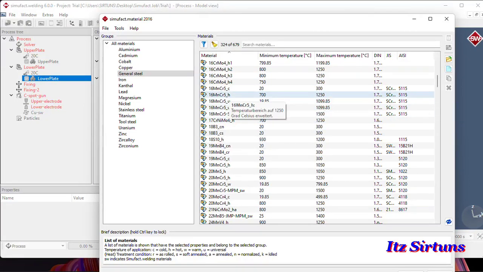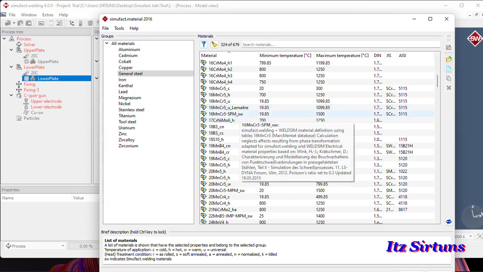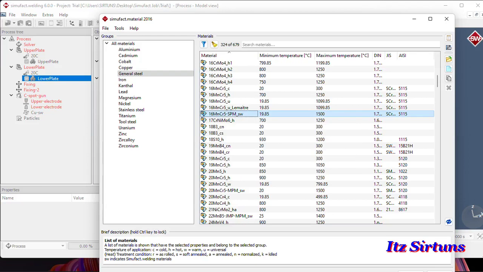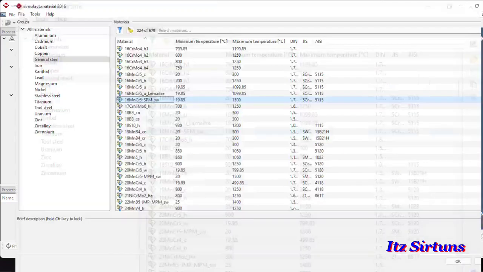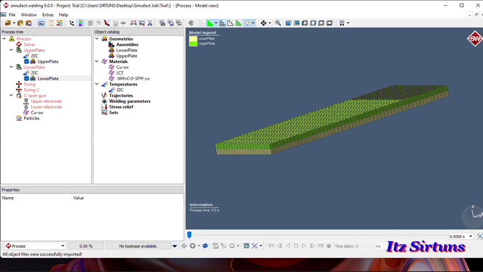Now the underscore H here represents hot working, underscore U here represents universal, then this also is universal, but underscore SW represents spot welding, and we are carrying out spot welding, so we select that as our material and then click on OK. Right click and then you rename it as high strength low alloy steel.